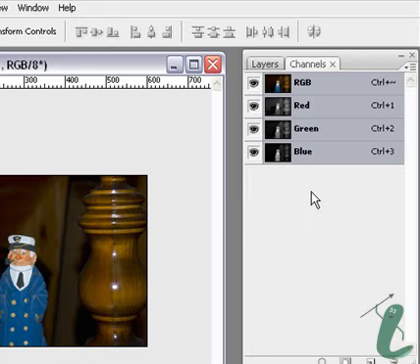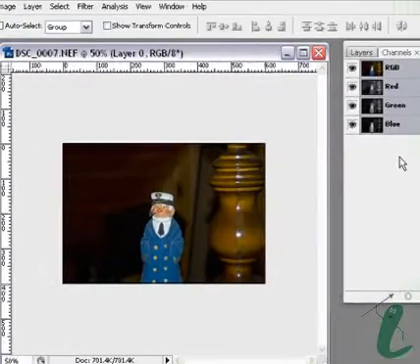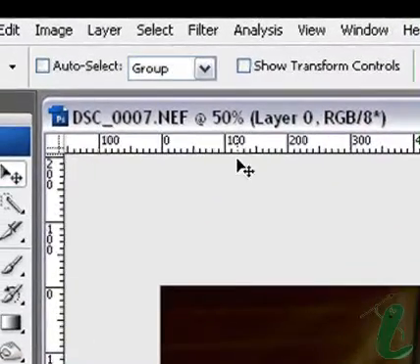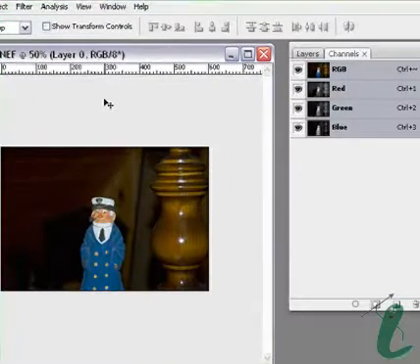Now every image is composed of a series of channels which describe the color and contrast information for the image. This image, as we can see from the information up at the top here, this is the file name, this is the zoom level, this is which layer is selected, and then we've got that it's an RGB image, 8 bits. That RGB indicates that this is an image that currently is being represented by a red channel, a green channel, and a blue channel.